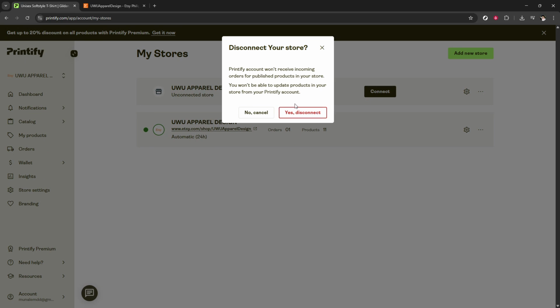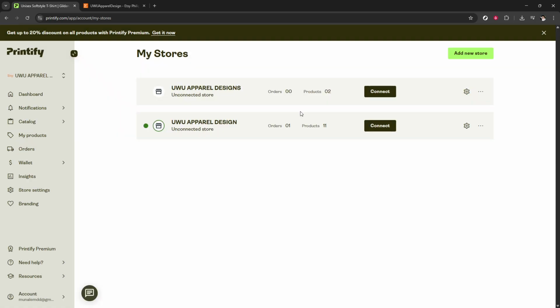Finally, a prompt will appear asking for confirmation. Carefully read the prompt, and when you're sure about your decision, click on Yes, Disconnect. This confirms your intention and completes the process of disconnecting the store. Remember, disconnecting a store will halt any integration functions that were in place, so ensure you no longer need them active before proceeding. And there you have it.